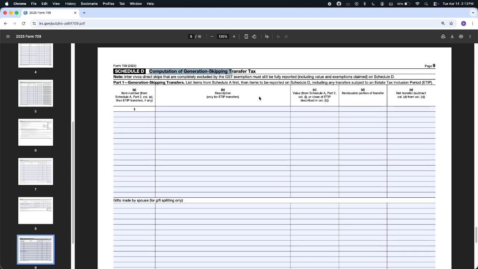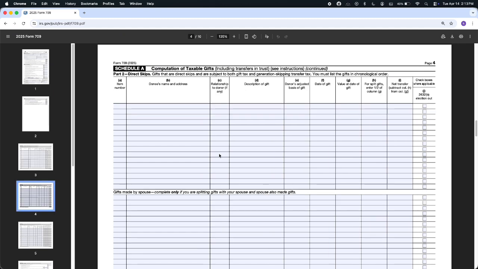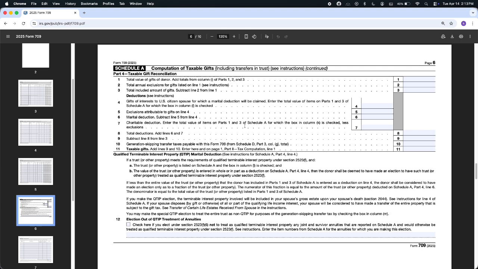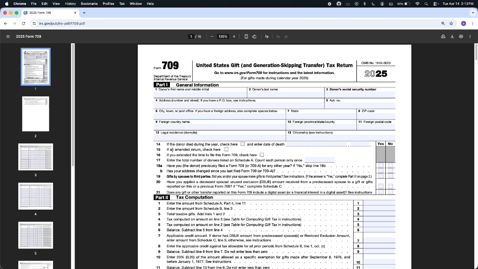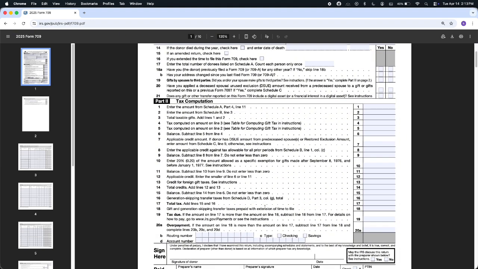Once all the schedules are done, you can go back to the main form and complete the tax computation section. This is where you total everything and determine if there's any tax due. And finally, don't forget to sign and date the form at the bottom. If someone helped prepare it, their information goes in the preparer section. And that is it. Just review everything one more time and make sure all the details are correct before submitting.